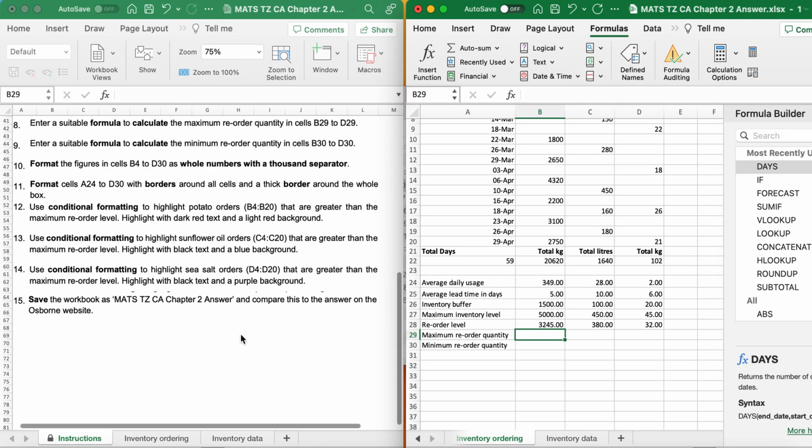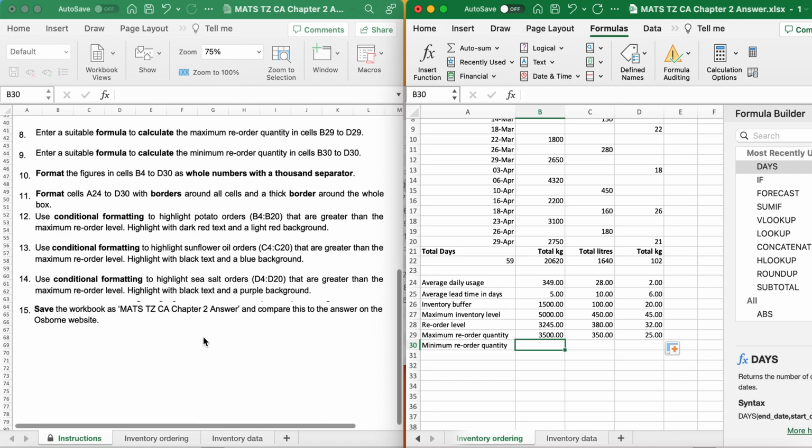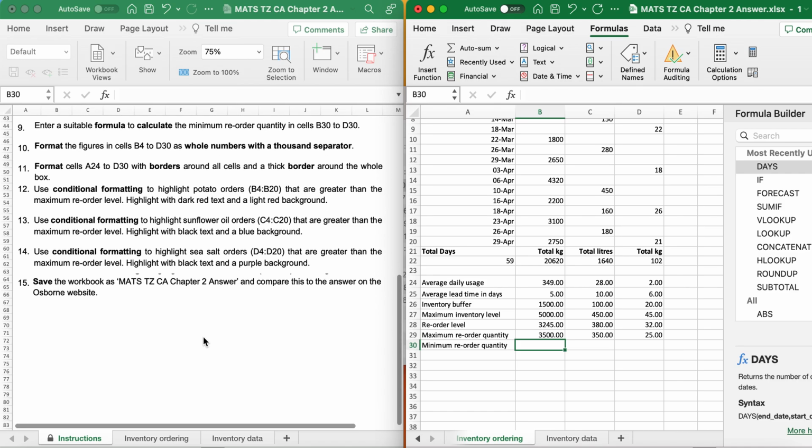It says enter a suitable formula to work out the maximum reorder in B29. So the maximum reorder will be equals open bracket, and that will be your maximum minus your buffer. Close the bracket, enter, and replicate across. We're now being told to enter a suitable formula for the minimum. So the minimum for this will be, open brackets, B24 multiplied by B25, my lead time. So I can replicate that across.